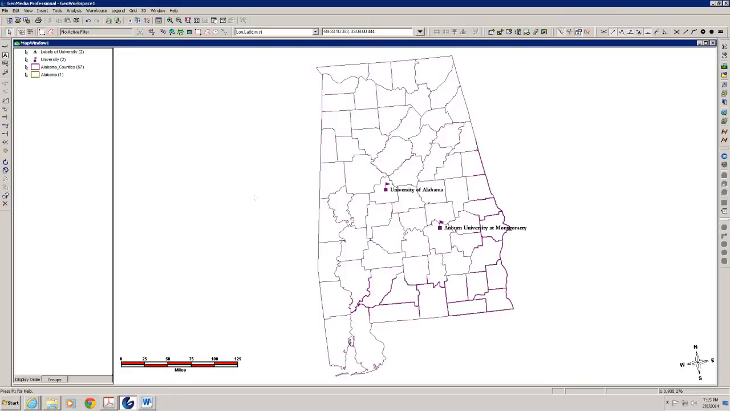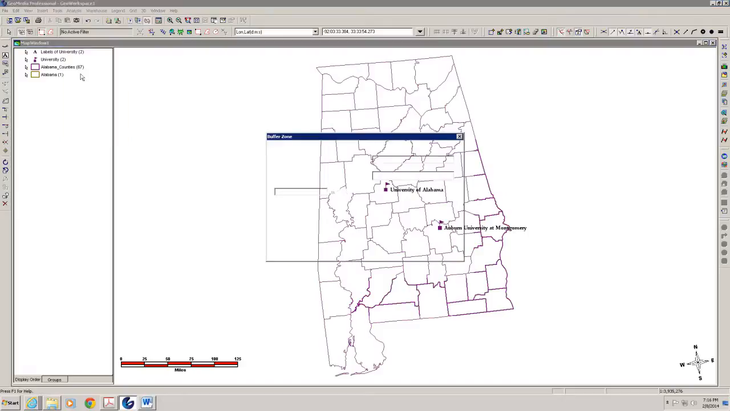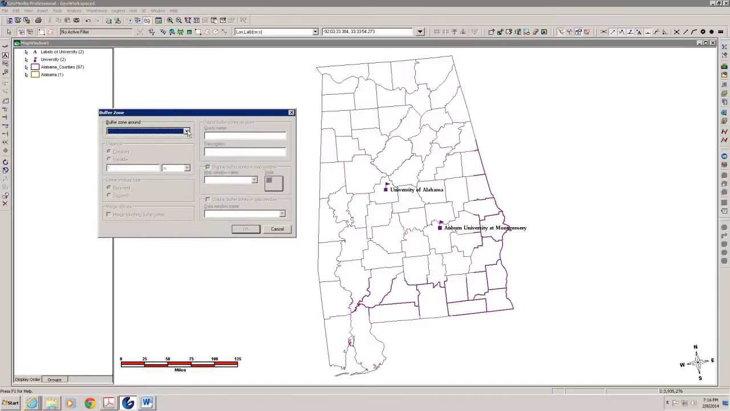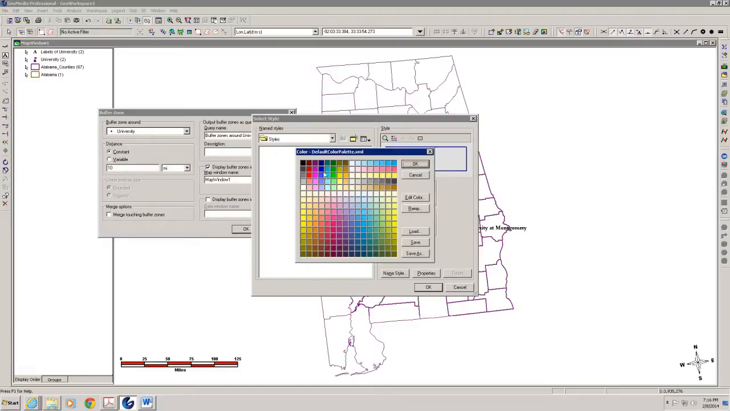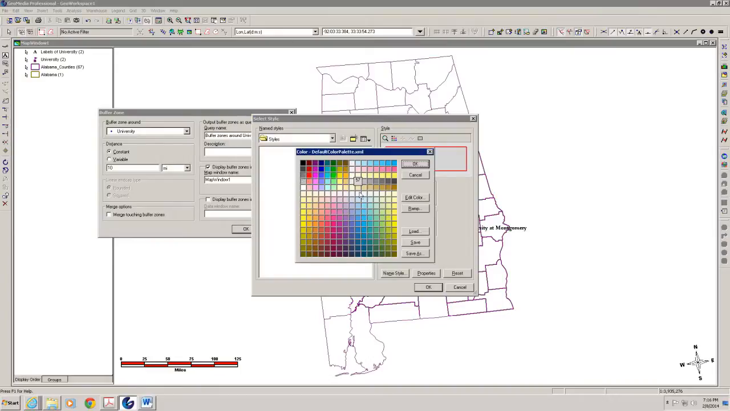Okay, we're going to do a buffer zone. So a buffer zone is a query. So analysis, buffer zone. It's a query, and it's an analytical query. What do we want a buffer zone around? We want a buffer zone around universities. So left click on that. We want it to be constant, and we're going to do 10 miles. We're going to make it red boundary. And let's fill it with red too.